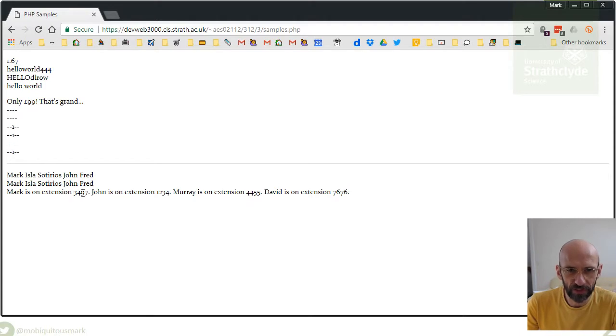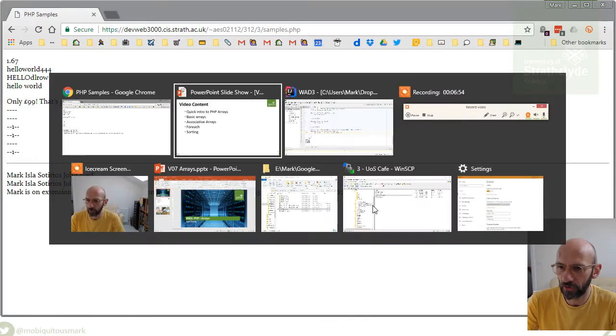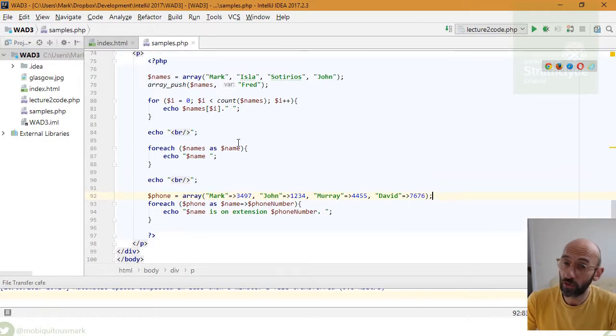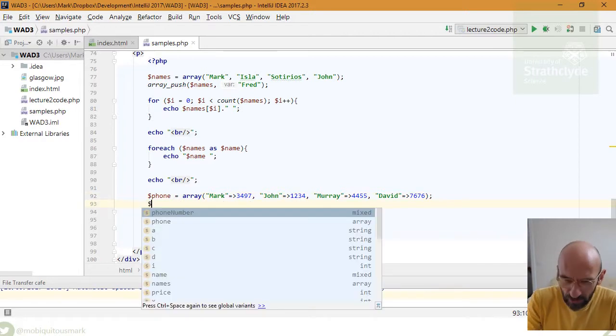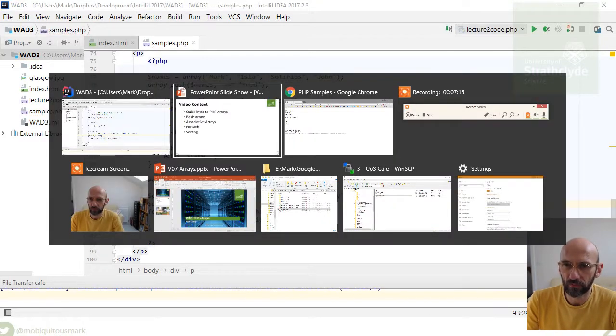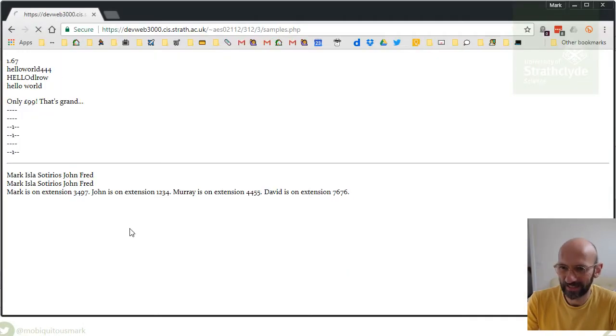Okay, so Mark is on extension 3497. Each name value pair is assigned in turn through them. You can do a similar trick as you can do with push, except you don't have to push elements onto an associative array, you just define them. So $phone Fred is equal to 8888. And Fred gets added on his extension.